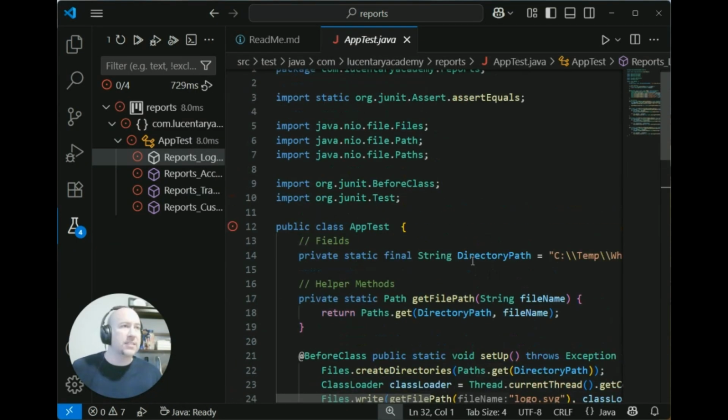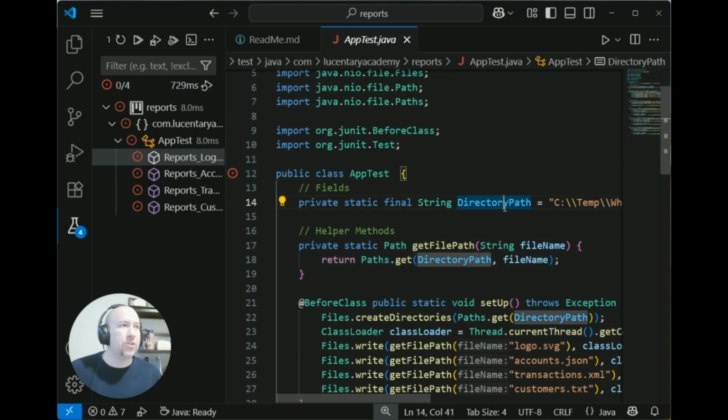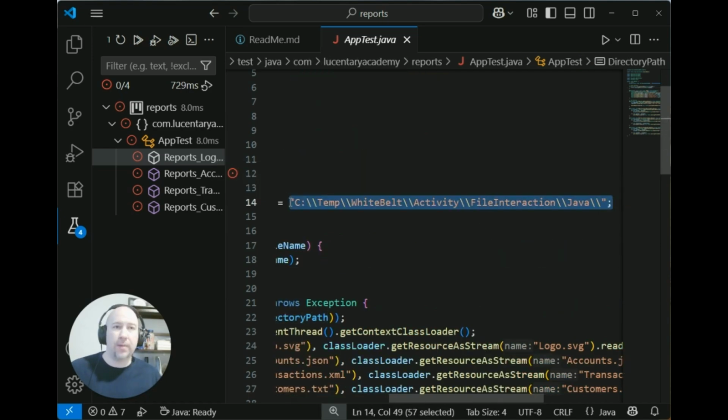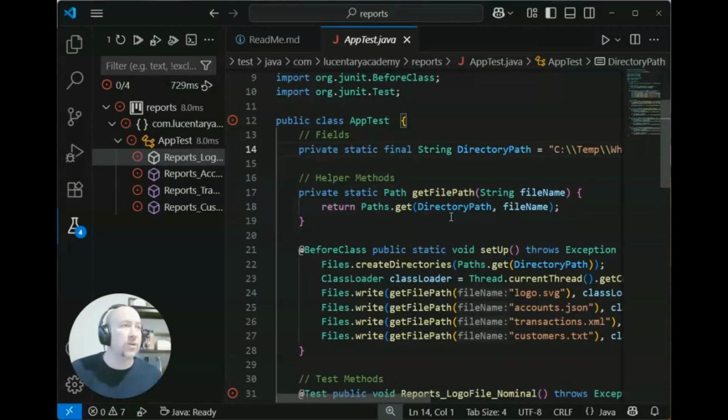Looking at this test class, we have a little helper method to get the file path. This is going to be the directory where the files are dropped on my local computer. So on the C drive, it's going to be in a folder called temp. In that folder, there's going to be a folder called whitebelt. In that folder, a folder called activity. In that folder, a folder called file interaction. And then finally, a folder called Java. So that's where the files are going to be for this project, for our activity here.